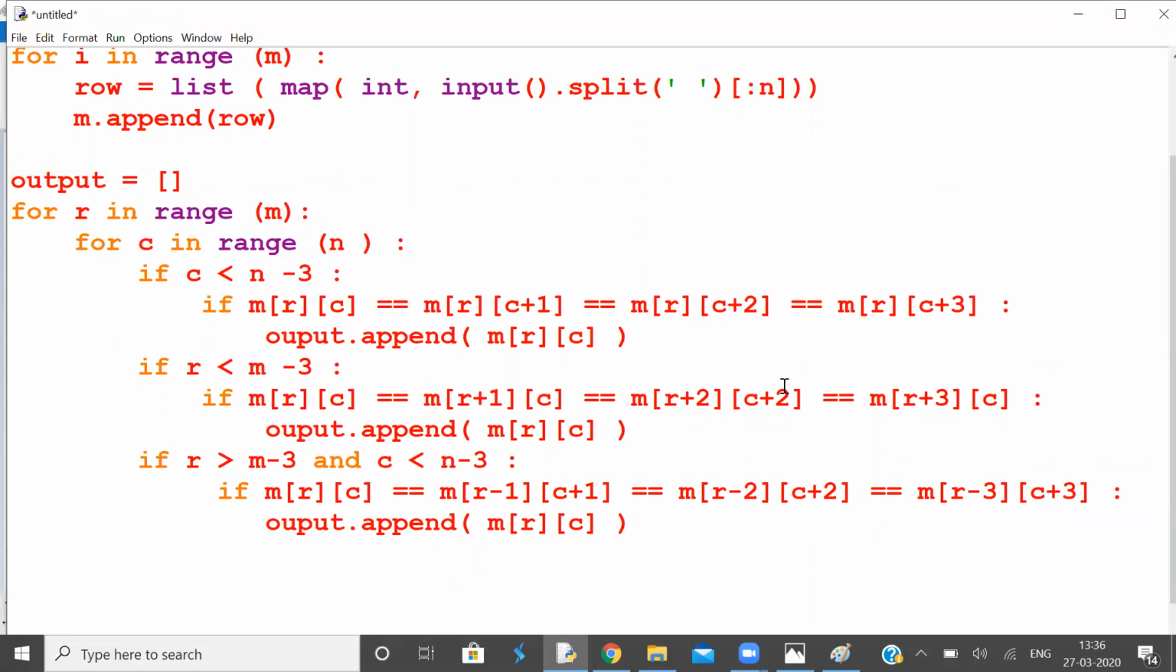Here only row numbers change, not column numbers. This is a problem with copy paste. R plus 1, R plus 1, R plus 2, R plus 3. C plus 1, C plus 2, C plus 3. Here R minus 1, C plus 1. Going from left to right, but up.